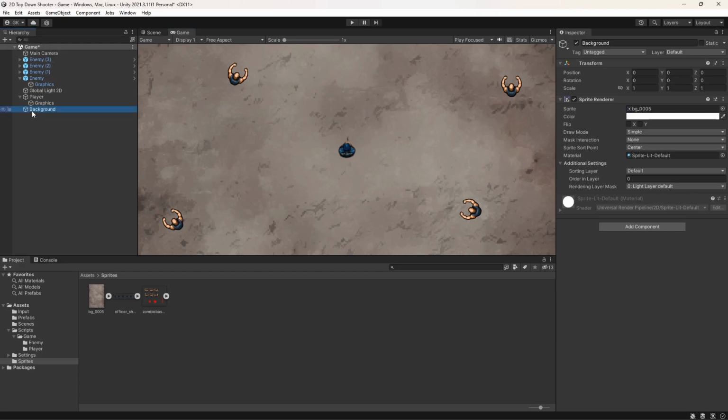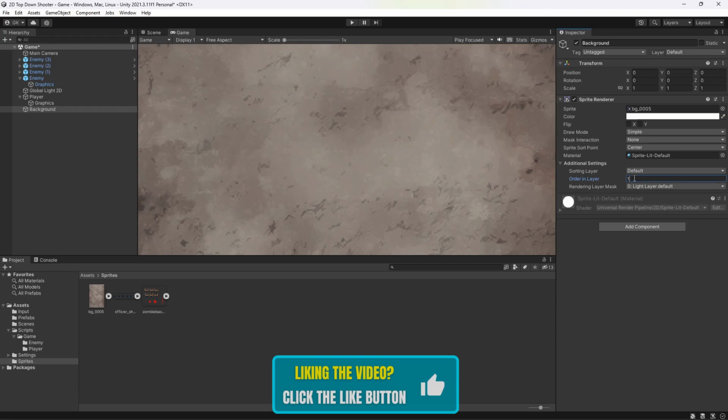If we click on the background object and look in the inspector, we can see these two options, sorting layer and order in layer. At the moment, all our objects are in the default sorting layer. We can control the order within a layer by setting different values for the order in layer. Lower numbers will be rendered before higher ones. For example, if we change the value for the background to 1, we can see that the player and enemies have now disappeared. The background has been drawn over the top because it has an order value of 1 and the other game objects have a value of 0.